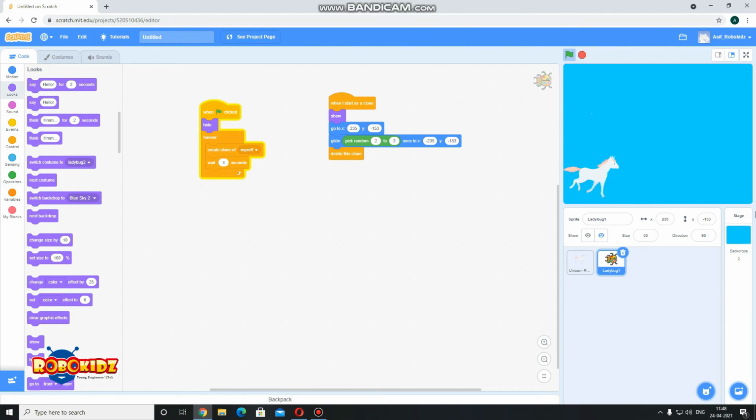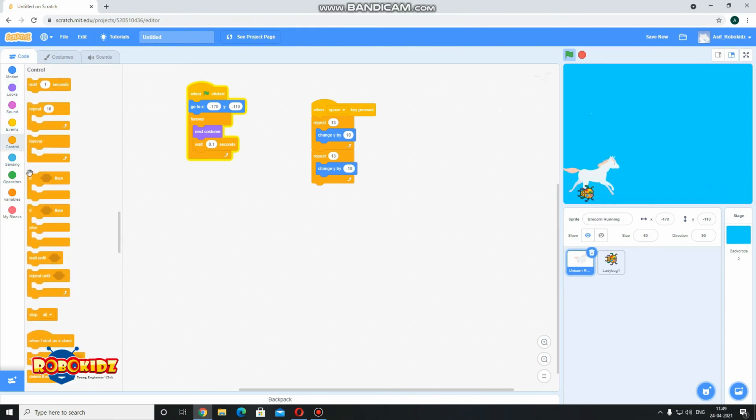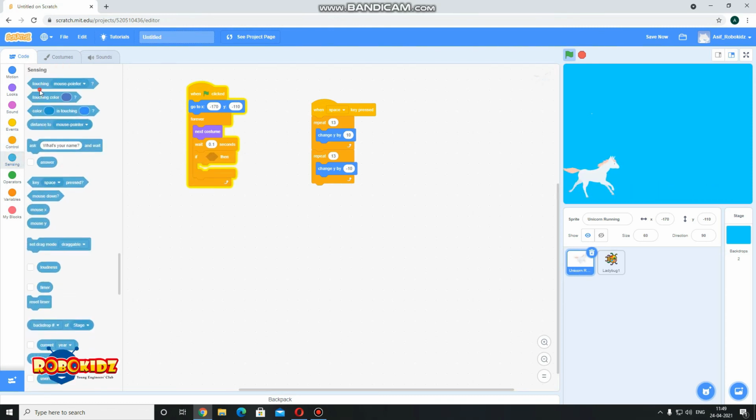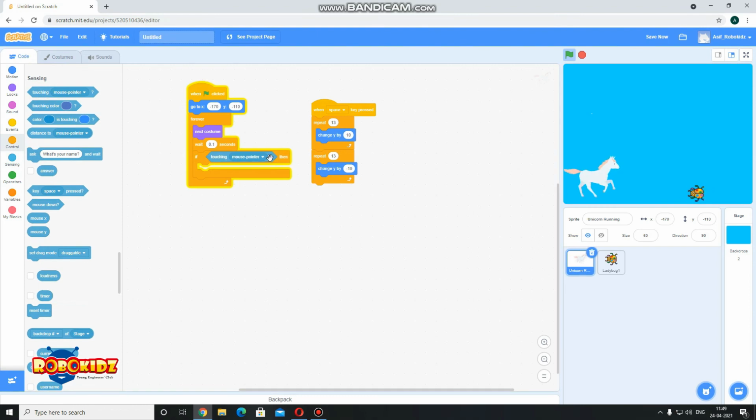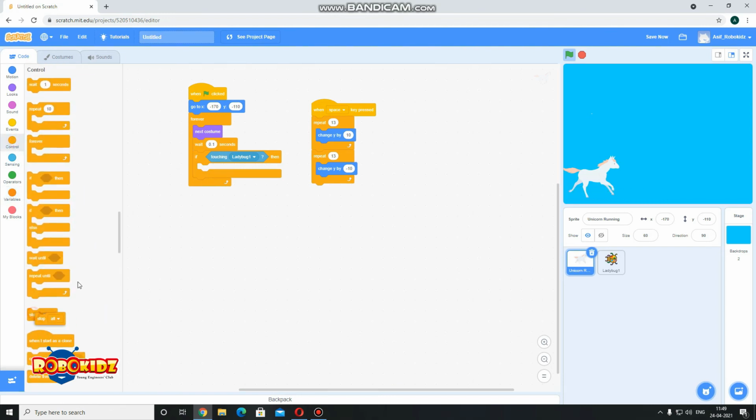After the gliding of the bug, now let us actually make a condition. If it touches the bug, the game should stop. So we'll go to the unicorn. Here inside this forever, I'll add a condition. If the horse is touching the ladybug, then everything should stop. So I'll go to control and I'll take stop all. So now let us test this thing. So the game has stopped.